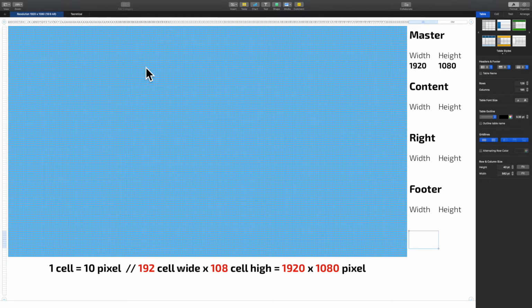The way that I like to do it is in a spreadsheet. One cell in here is the same as 10 pixels. So I've added 192 cells in the width, and I've added 108 cells in the height, which gives me the resolution of my master, full HD 1920 times 1080. What I need to figure out is how big is my content, how big is my right, and how big is my footer, again in pixels. One cell, 10 pixels. So let's just mask this up. This is what I like to do.